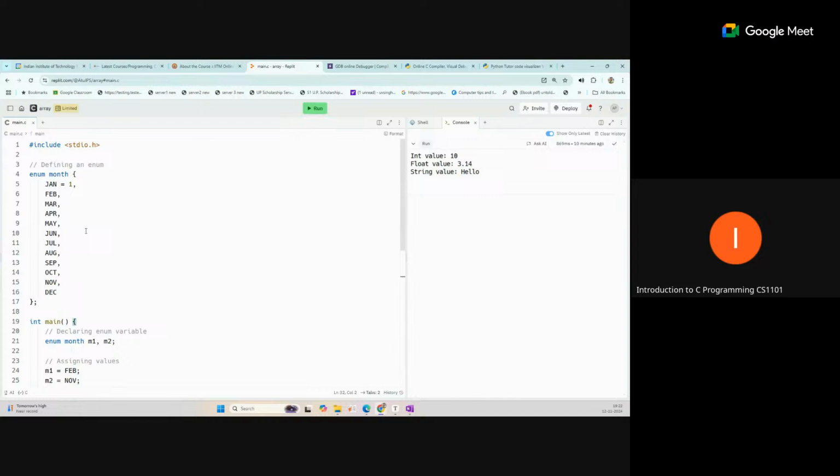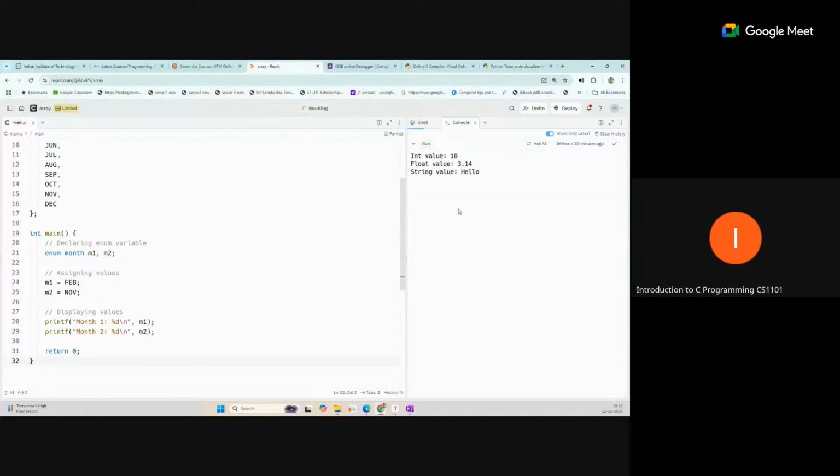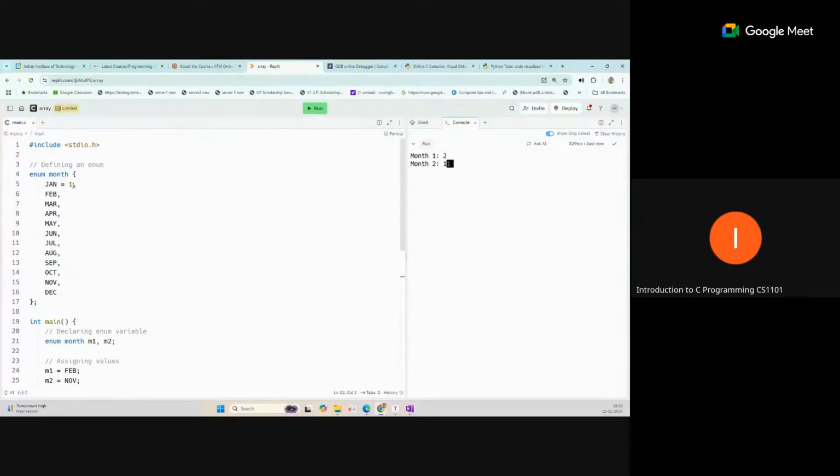So you can see, if I assign Jan equal to 1, and then we see what value we are getting. Okay, so in this code, month 1 equal to m1. So m1 is 2. Okay, the corresponding value is 3. M2 is coming as 11. Okay, as expected. If we do not assign any value, by default this will start from 0. So now this is 1 and this is 10.